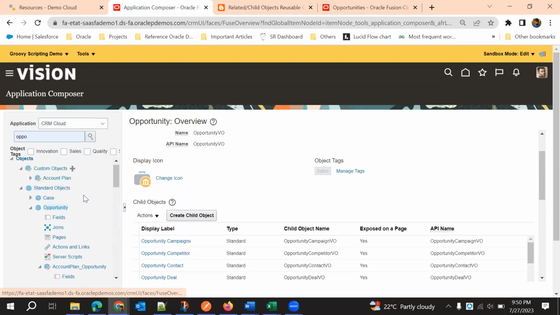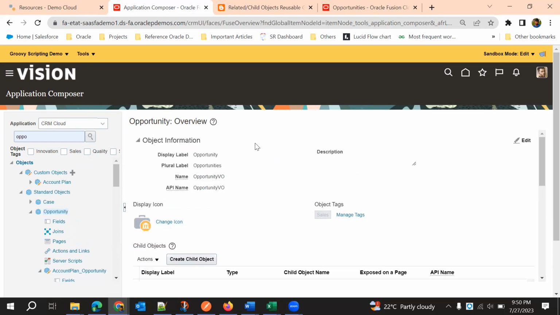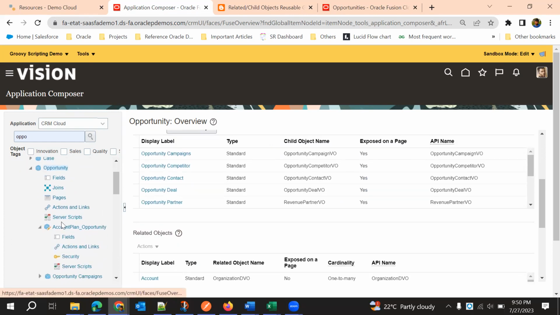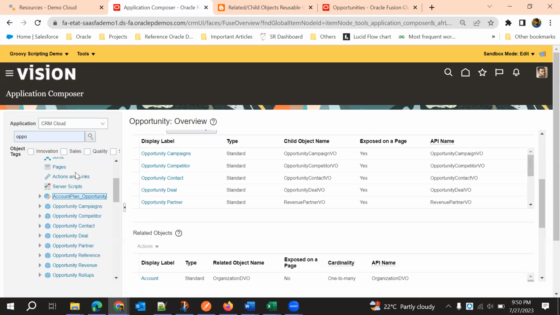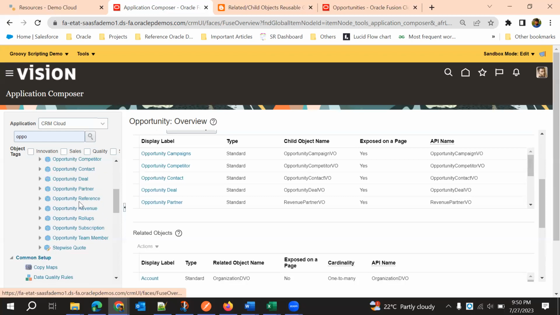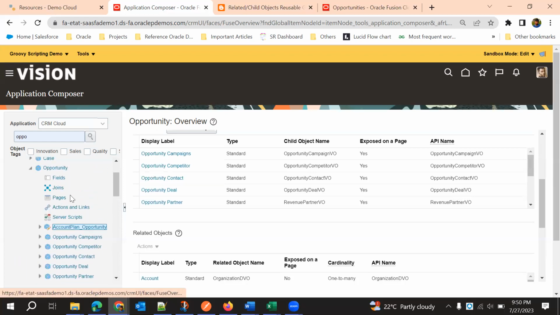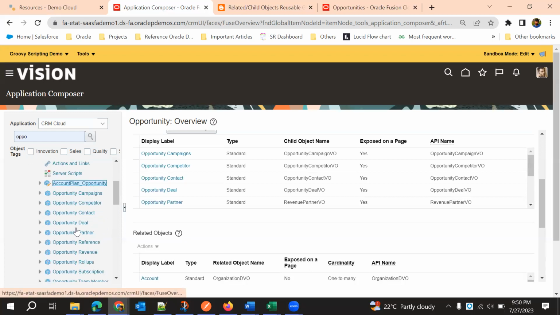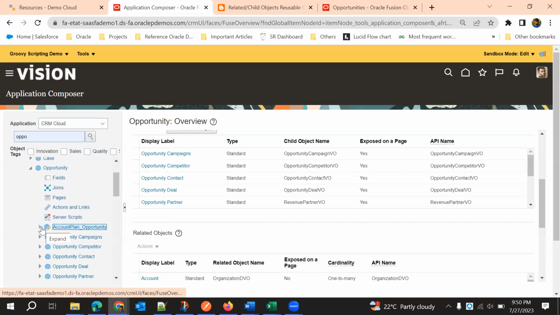Now we'll go to the object. Once we expand the main object, the parent object, we can see some sub objects, right? Under this, these are all basically the child or related objects. If you want to write some individual scripts for child records, we can expand and write here.